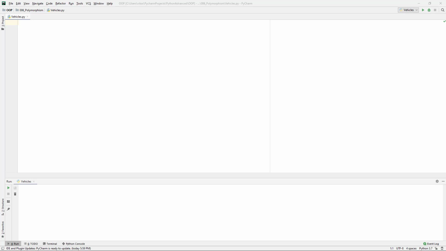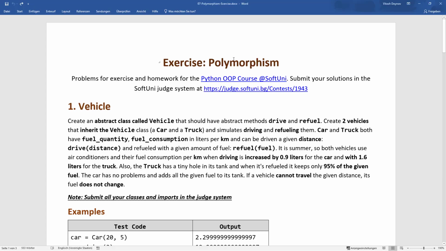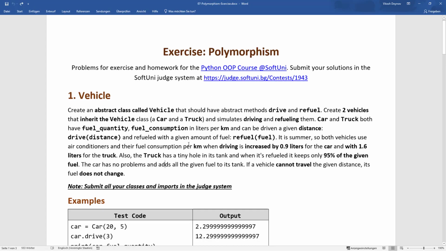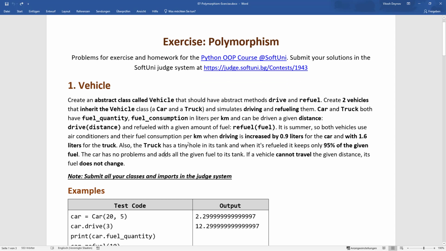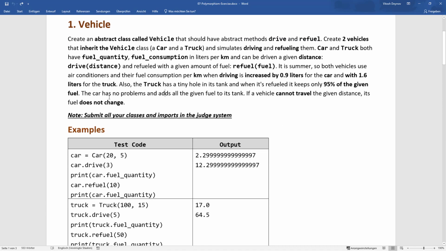Today I'm going to show you some problems from SoftUni. Actually, this problem I have solved about 1 year ago, but now it is going to be solved again, this time with Python, and this time I'm going to record a video as well. So here is the problem. Pretty much it's a polymorphism exercise.